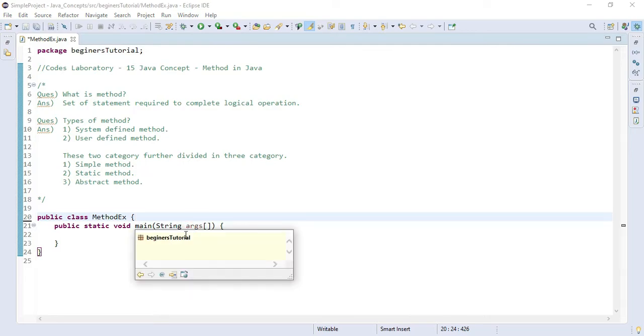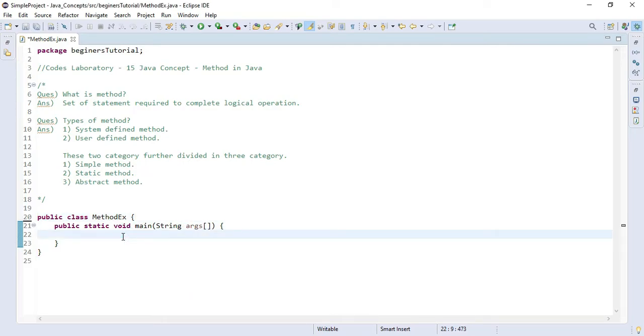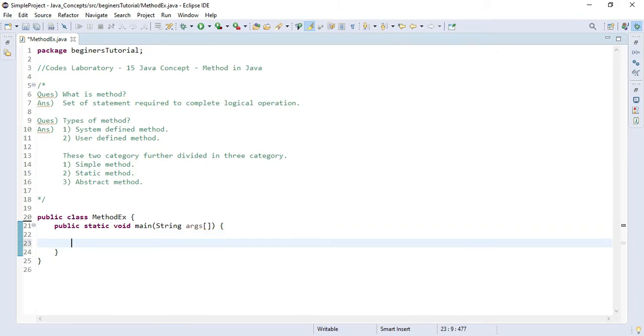So what we will do, we will try to understand one logic so that I'll be able to make you understand how important it is to have methods and how you can create methods as per your requirements in Java. Our task is to add two numbers and check whether the sum of the two numbers is even or odd.